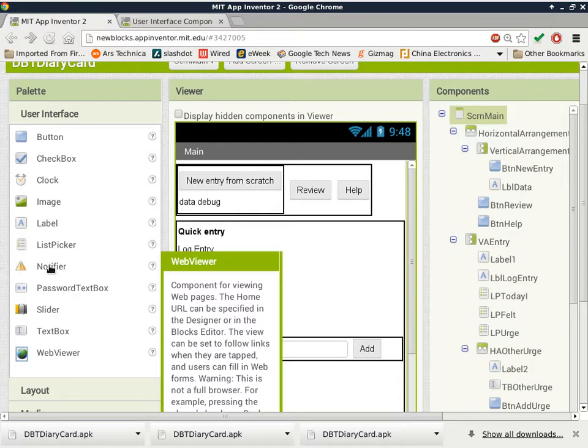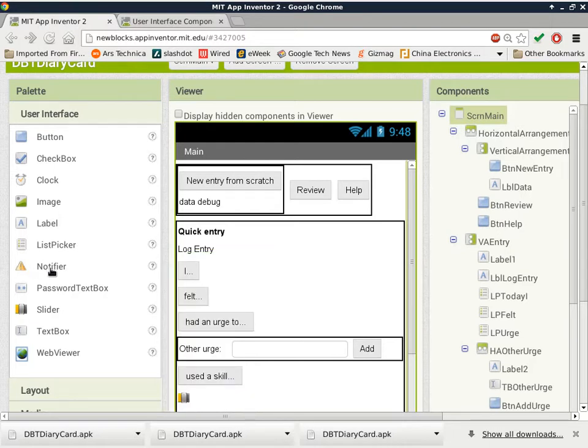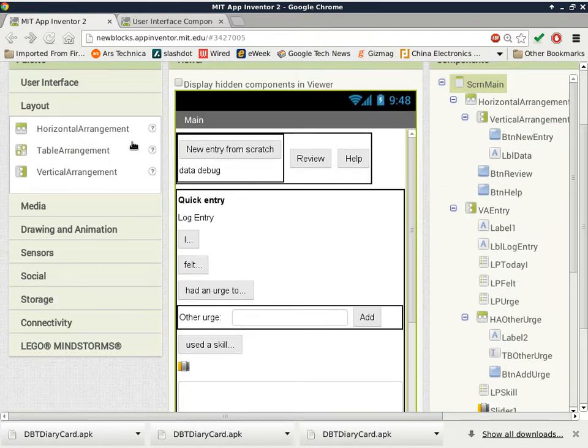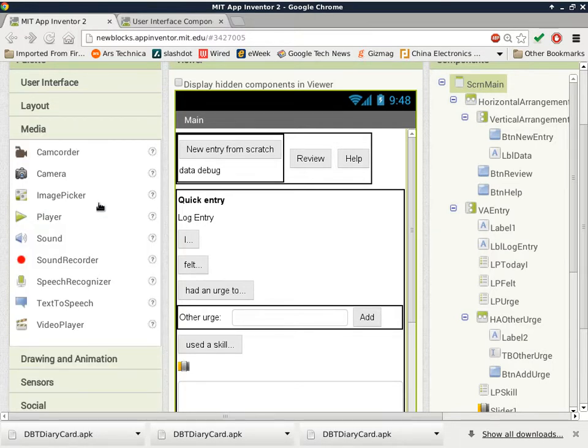Other things are also moved around a little bit. Notifier used to be in others, but now it is in user interface. Even though it is not a visible component, it is still mostly used for user interaction, and that's why I think they moved notifier up to user interface. Under layout, nothing got changed. I think they're still exactly the same as before. Under media, we have a few new entries, like sound recorder. It used to be not ready for prime time, and now it is in media, so that's nice to have. Text to speech has always been there, but I personally have not used it. You guys can play with it and see how well it works. I think it's dependent on your device. Dependent on device. Okay.